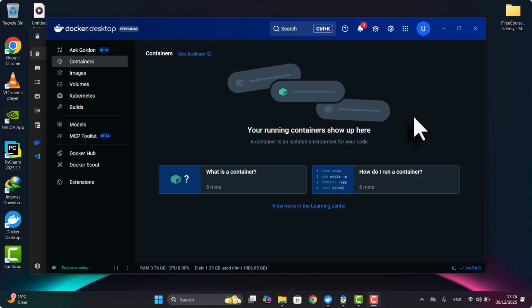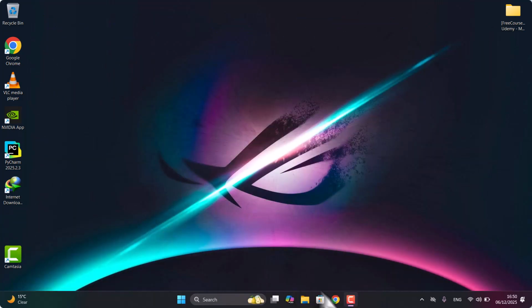Hi guys, in this video I want to show you the process of installation of Docker Desktop Personal. Okay, let's go. First thing first, open Chrome.